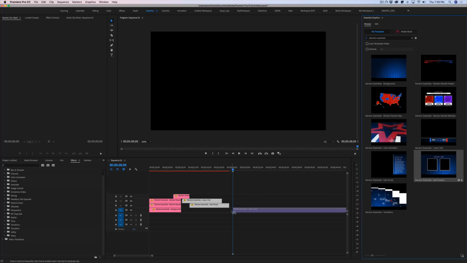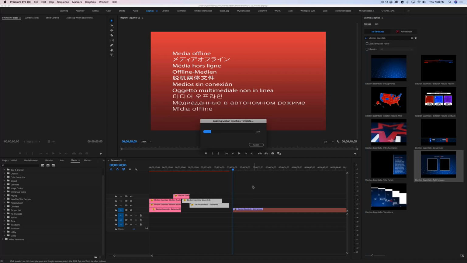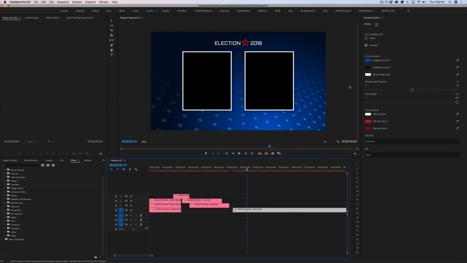So I'm going to go ahead and drag the split screen graphic into the sequence. And if we click on that, we can see our options within here. We have two different styles of split screens. We have our windows, which we can place video underneath and place two separate clips of video side by side. Say if we're doing a live broadcast, we can have our anchor in the studio and our anchor out in the field, or we can have our anchor talking here and display some B-roll footage or images, whatever the case may be.